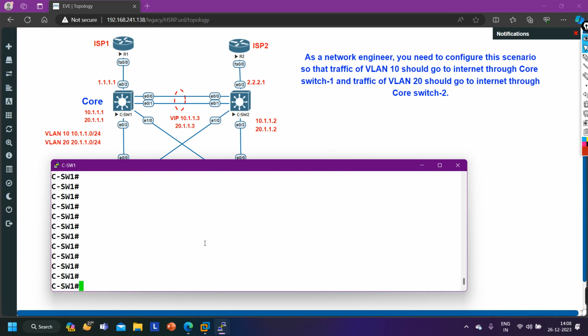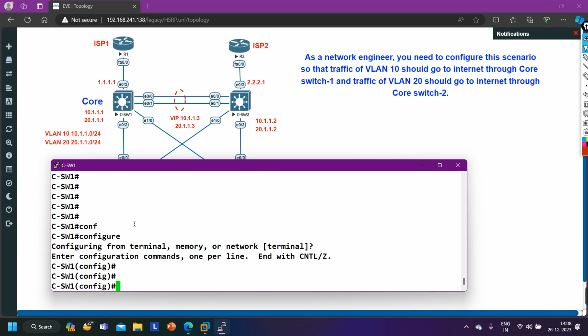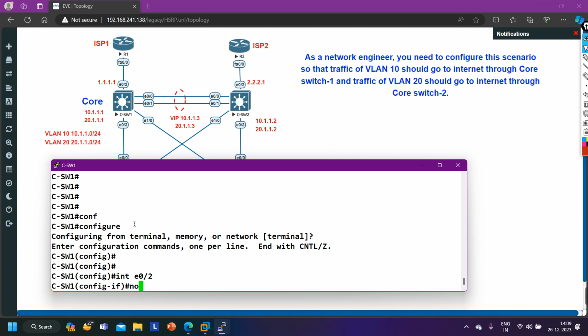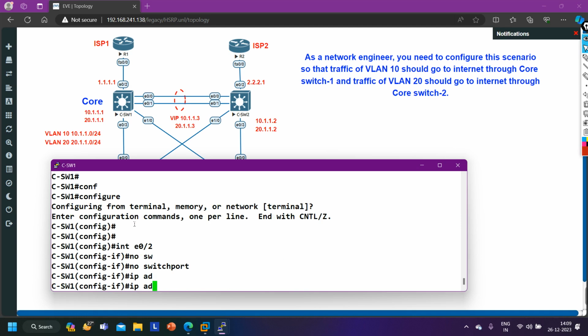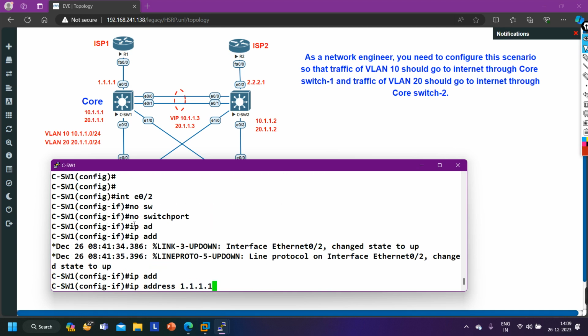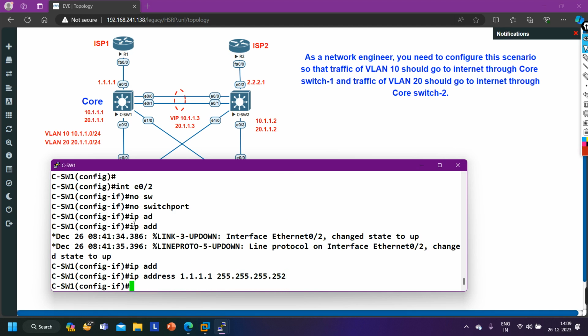And before configuring HSRP, let me configure one IP address on the WAN interface of core switch 1 and core switch 2. So on core switch 1, I'm going to define IP on the E0/2 interface. Say no switchport first to disable layer 2 forwarding, and say ip address 1.1.1.1 255.255.255.252. And from here I can ping ISP1 or not. Let me check. Ping 1.1.1.2, which is the IP address of the ISP.